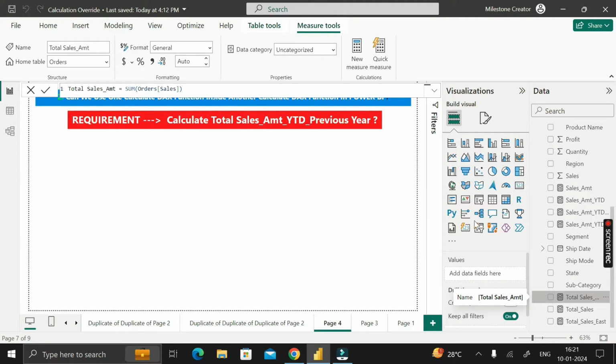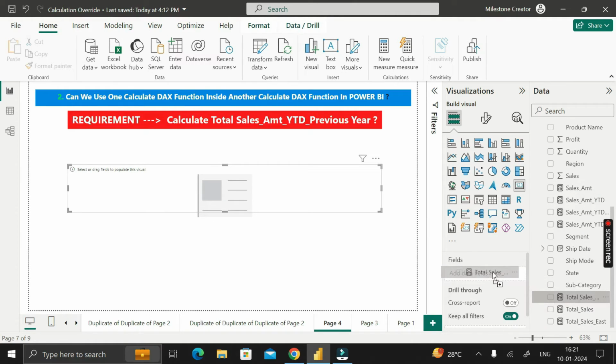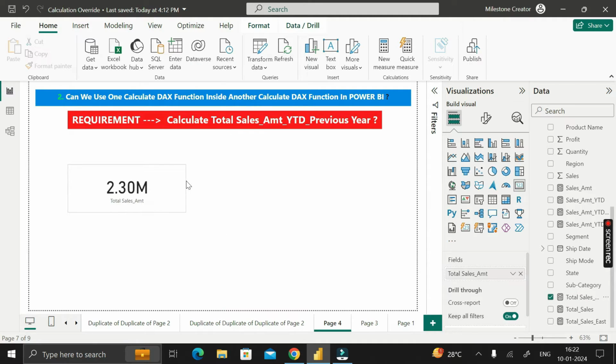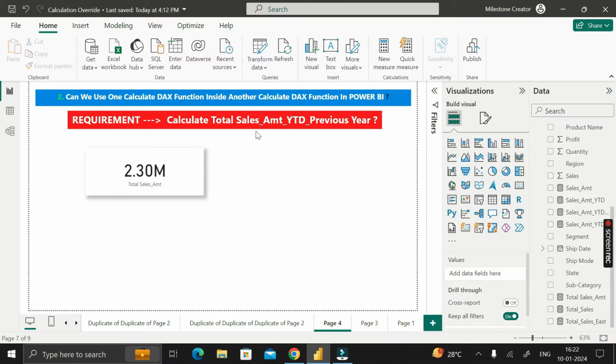Okay, and in this particular measure we are just doing the sum of the sales column of the orders table. Okay, and now if I want to see what is the total sales amount that has been done till yet, for that just click on this card visual, and inside this card visual we will pass this total sales underscore amount value in the field section. And now as you can see here, our total sales amount is 2.30 million. So we have successfully calculated the total sales amount here.